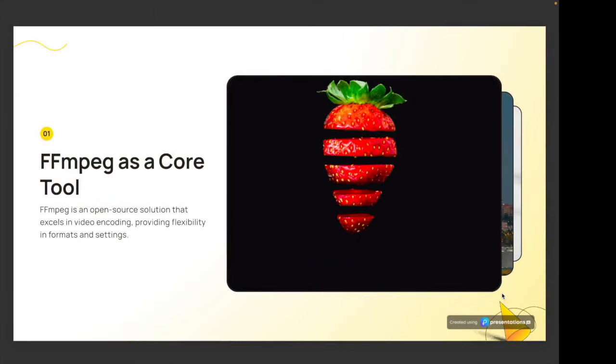Okay, so now let's go to video encoding and transcoding. We will be using FFmpeg here for the encoding. FFmpeg is a powerful open source tool for encoding and transcoding video into multiple formats and bit rates. We'll also be using AWS Elastic Transcoder, which automates this process and scales with demand, ensuring that the videos are optimized for different devices and bandwidth.